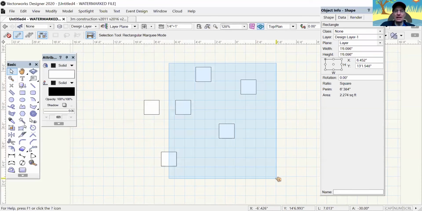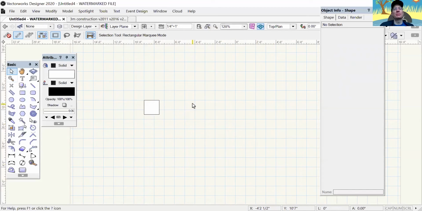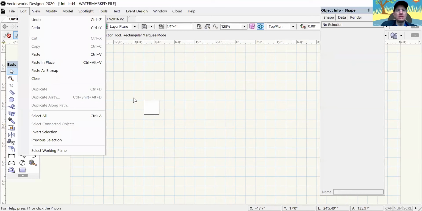Kind of a rookie mistake is to forget, or you start to draw and you're like, did I duplicate that? And you duplicate it a couple times and you have a bunch of stuff. Let me select it.